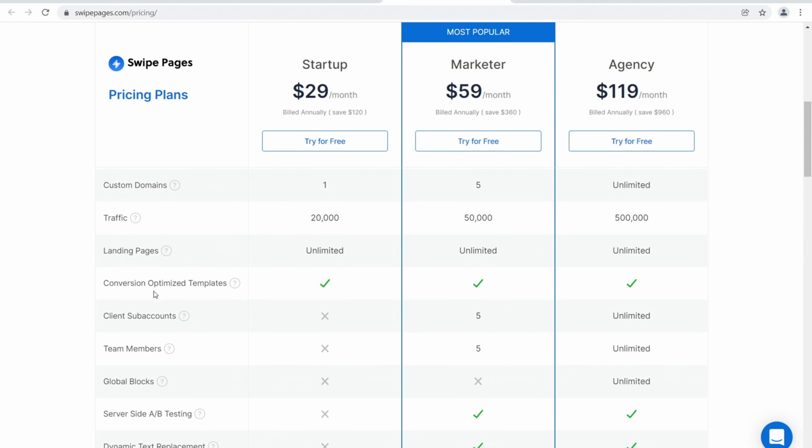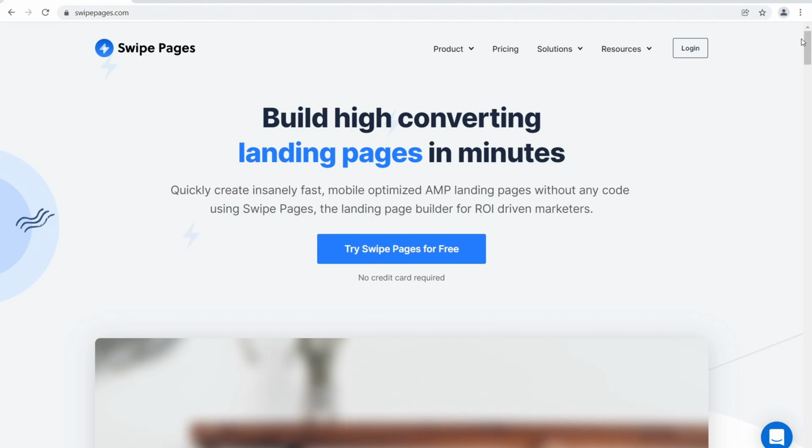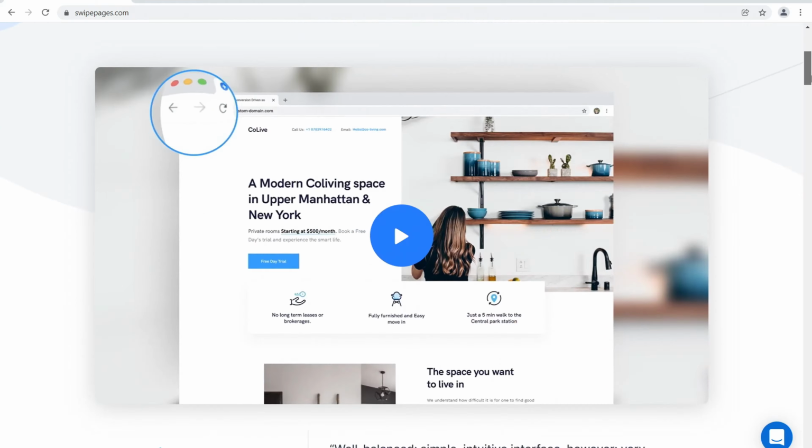And then if we scroll down there, you get conversion optimized text. And the startup is pretty good for the average person just looking to get started with growing their email list. So anyways, that's number 4, Seedpages.